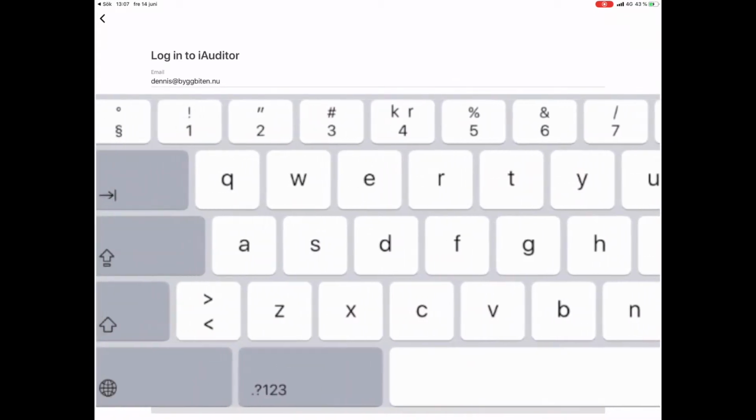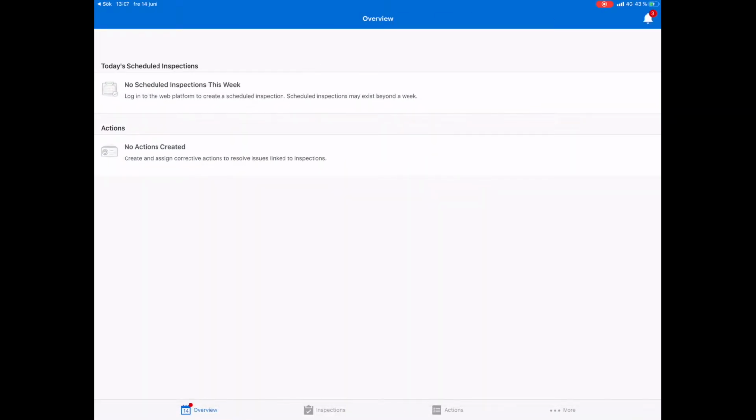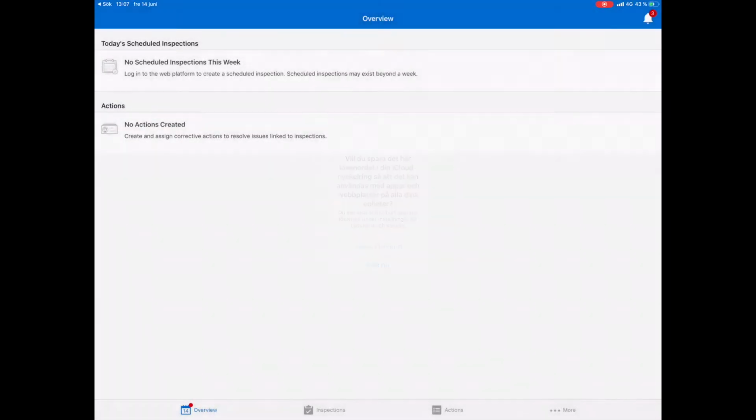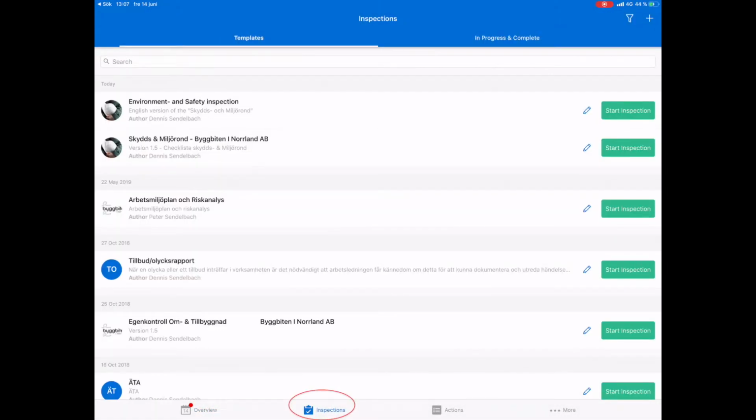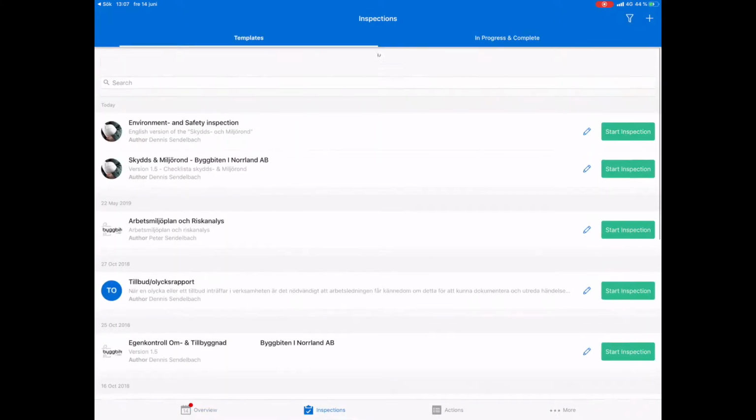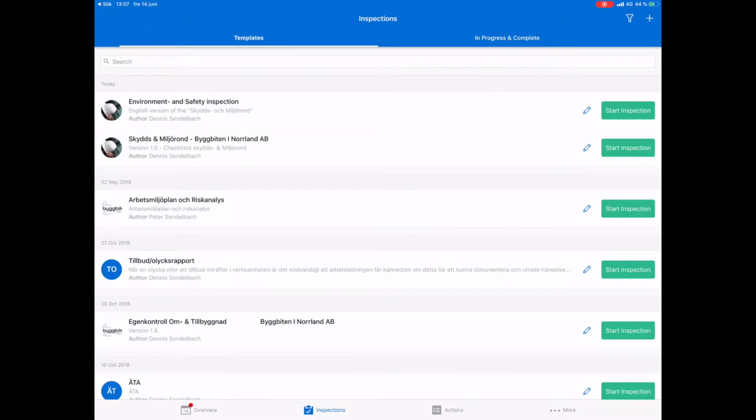There we go. So you go into inspections here. See on the bottom here where I changed this, inspections. And up here you have environment and safety inspection. That's the English version of the skydds- och miljörond. So if you want to do the English one, you press that. If you want to do the Swedish one, you press the skydds- och miljörond. I'm going to be doing this now in English. So let's start this inspection, environment and safety inspection.